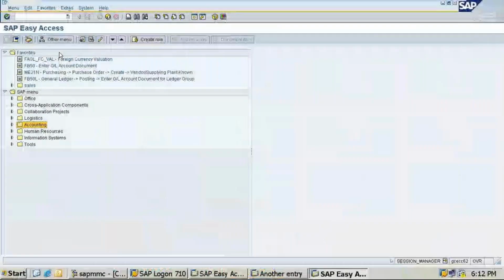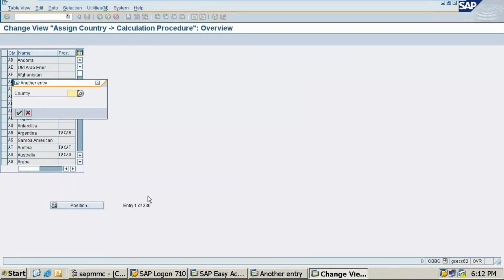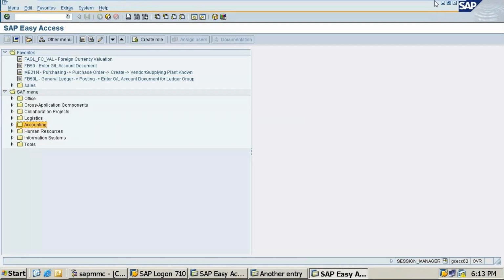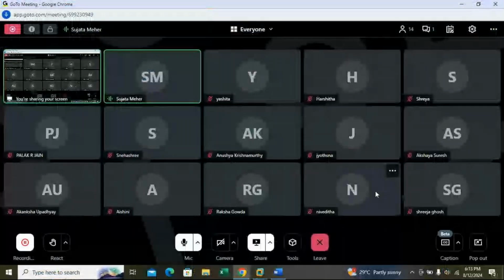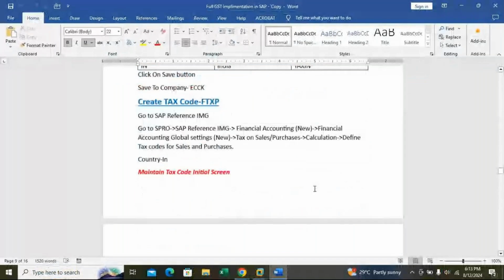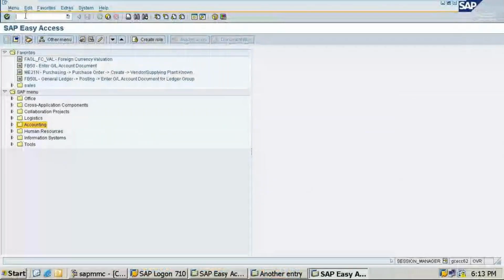We'll check once again. OBBG. Let's take the country IN, India, TXI. Yes, it is done. Next, we have to create the tax code. One second. Tax code FTXP. So what are the tax codes we have created? We'll just check it out. FTXP.